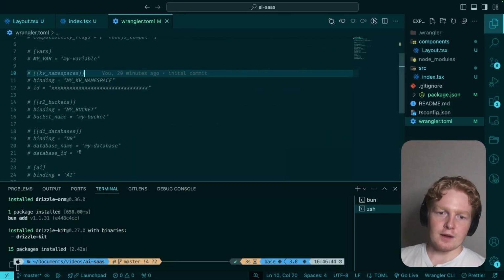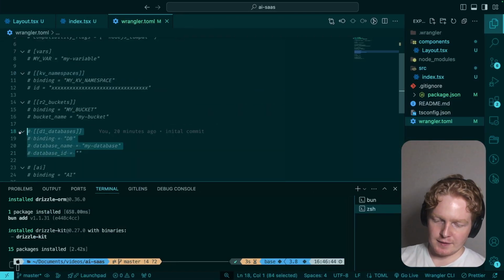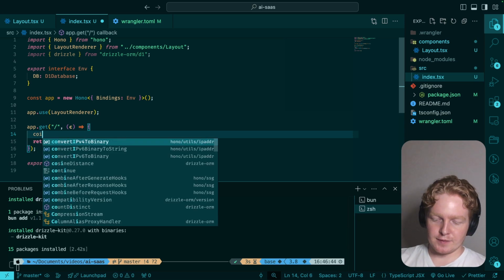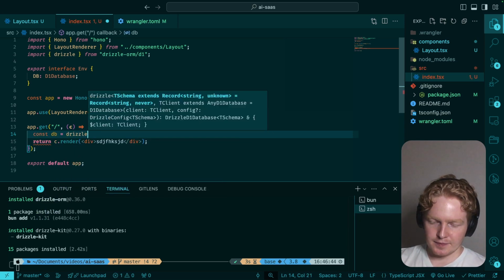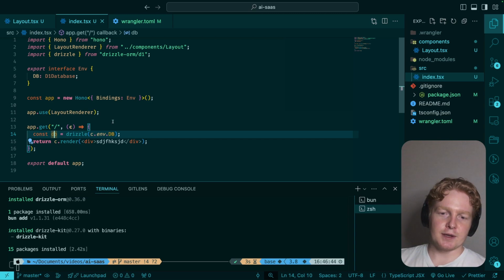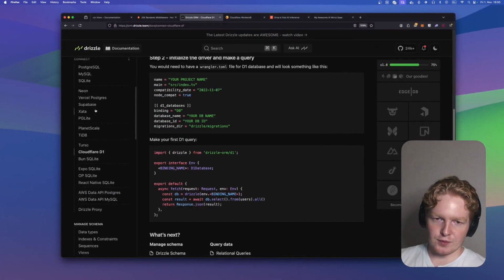Okay, next we have to set up our database. To get access to our database, we have to create this binding here and then set the binding inside our Hono app, and then we get access to the database from our Hono context. So we could do something like that, and we have access to our database. But there's still some more setup steps to do.